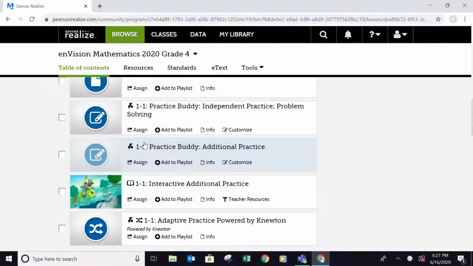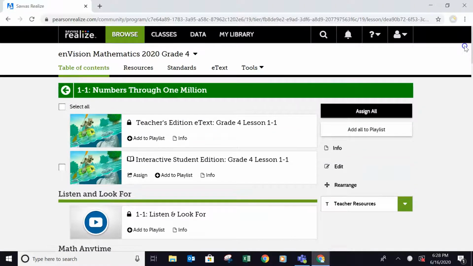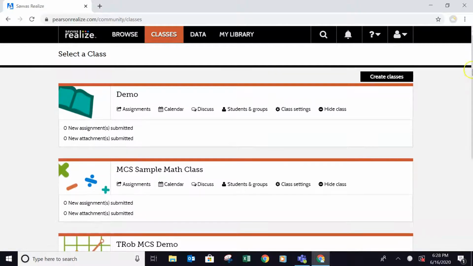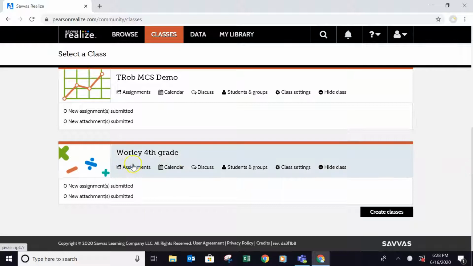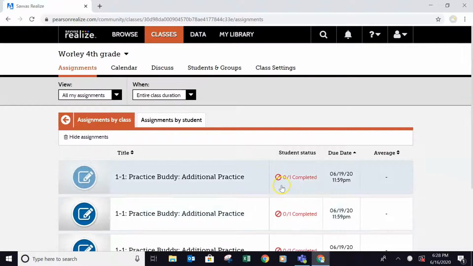Okay, I'm going to also show you another way that you can assign lessons, and it involves creating a playlist. Okay, so let me go to right here where it says classes. I want to show you where I just assigned the lesson. And here's the assignment. And right now it has 0. It was only 1 student in that class, but 0 out of 1 has completed the lesson. And this is the one we just assigned. So you can definitely make sure once you assign it, go to classes and click on your class and make sure it actually did go there.